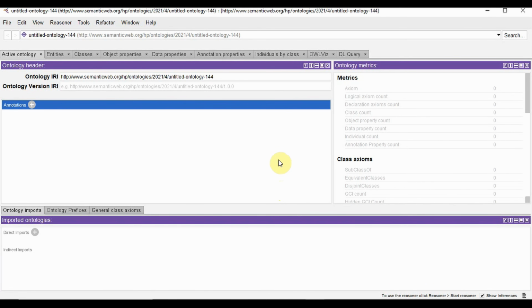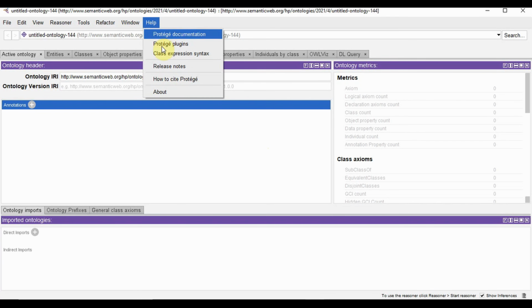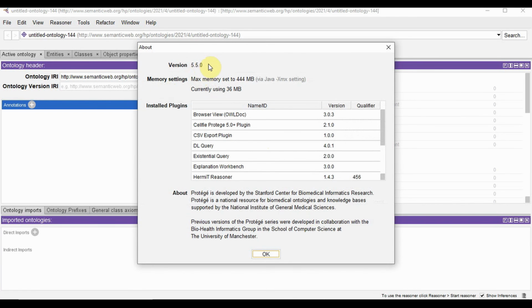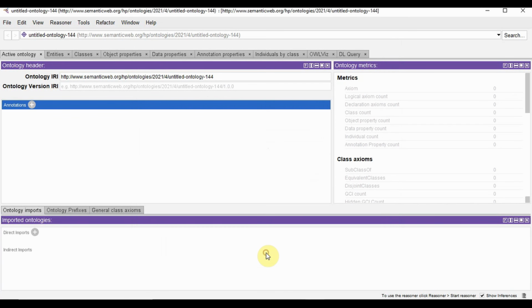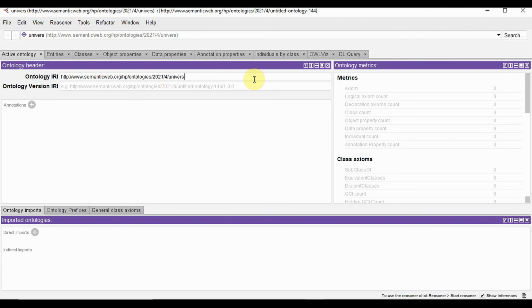So this is Protege. It is a free software for getting started with ontologies. The version which I am using is OWL 5.5. To check your version, you can go to Help, About, you can see your current version. The first thing we are going to do is set up our ontology IRI. University.